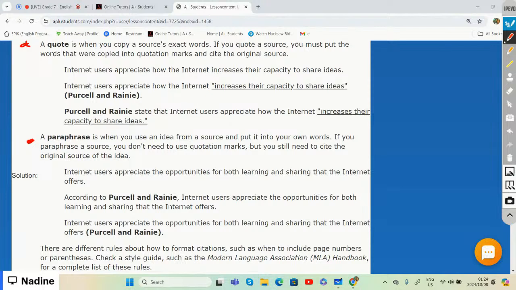And then we have paraphrasing. Paraphrasing is when you use an idea from a source, from a book, from the internet, from a magazine, an article, or something, and you put it into your own words. Remember, you're not copying and pasting, you are writing it in your own words. That is what paraphrasing means.